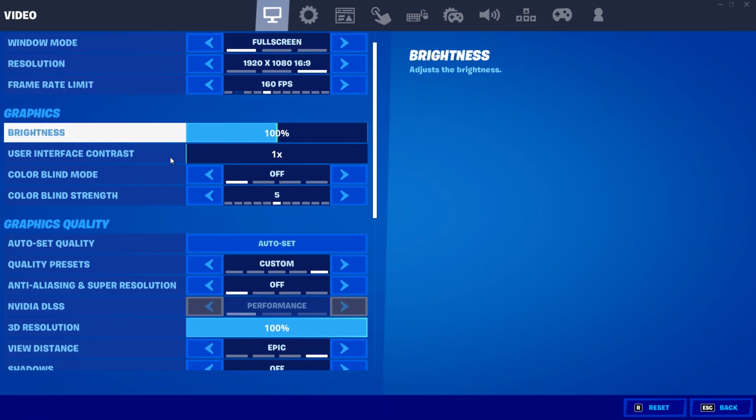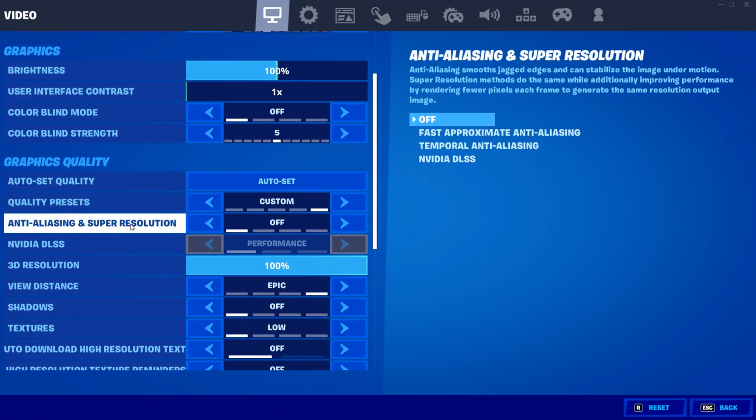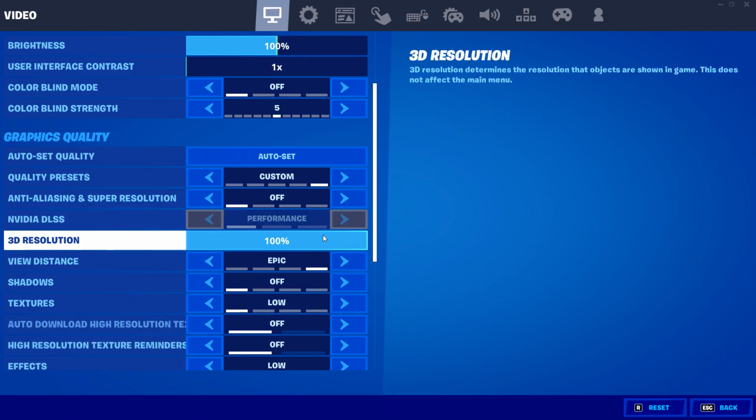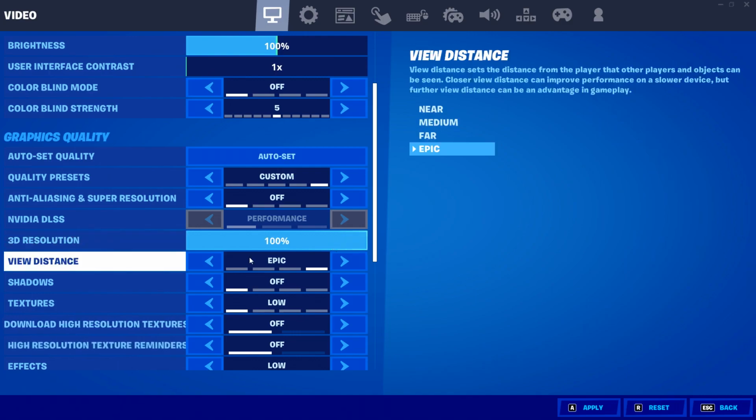So yeah, next up we want to scroll down to graphics quality, and here make sure anti-aliasing and super resolution are off. Nvidia DLSS is going to be on performance, but if it's disabled, by default it's just going to be on performance, so we're going to make sure we disable that if we have an Nvidia GPU. 3D resolution, if you followed the first step in this guide, which is putting a custom resolution, I'd suggest putting it at 100 or 80 at minimum. View distance, if you want to go super competitive, I'd put it on epic, but it will decrease your FPS, so at least have it on far or medium.